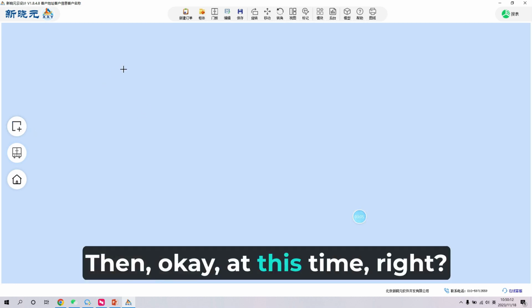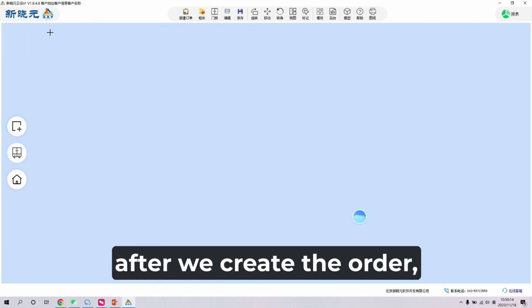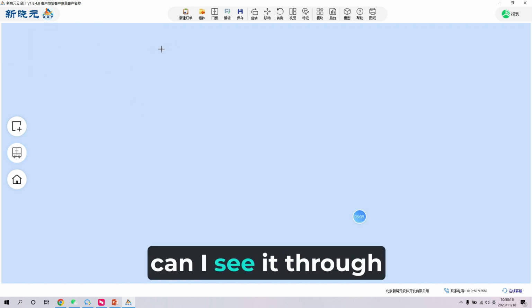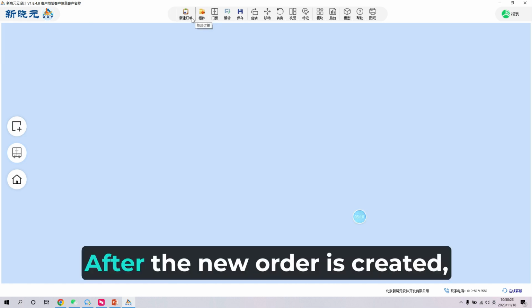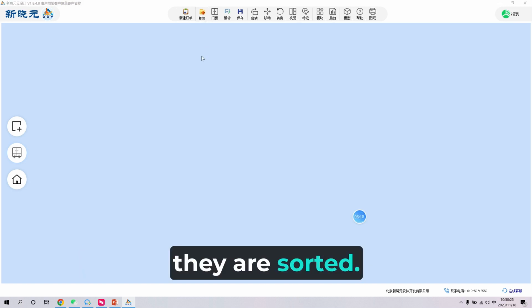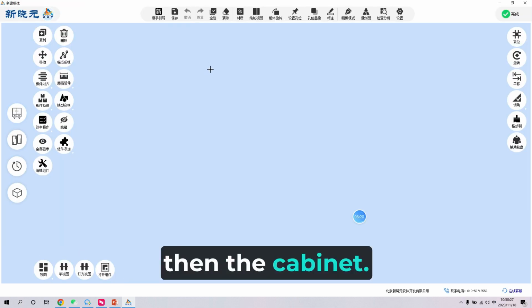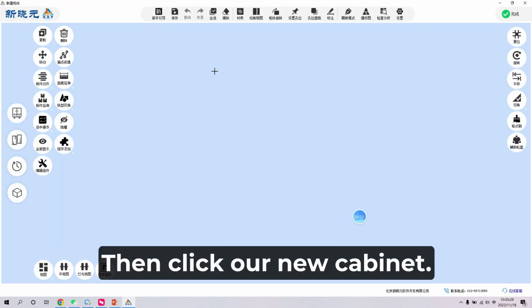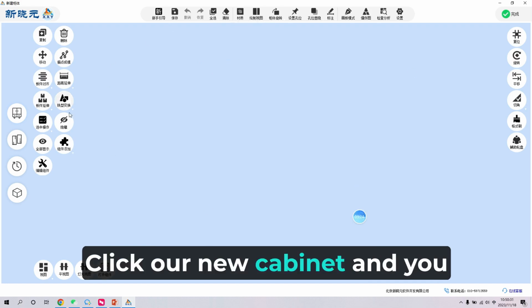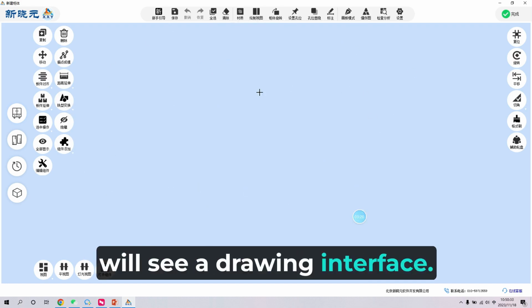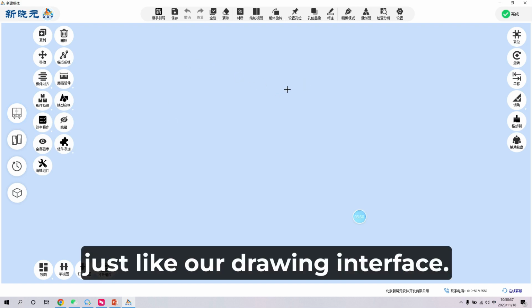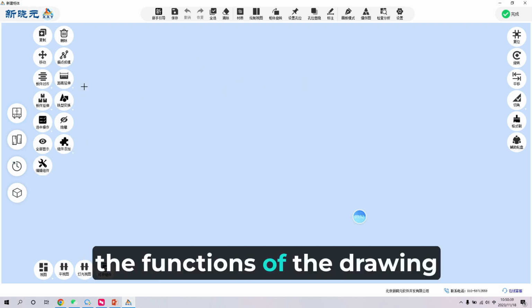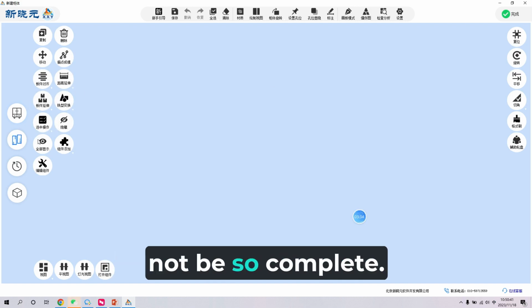Then, after we create the order, can I see it through the cabinet above? After the new order is created, they are sorted. Create a new order, and then the cabinet. Then click our new cabinet, and you will see a drawing interface. The second interface is our drawing interface. In the future, the functions of the drawing interface on the left may not be so complete.